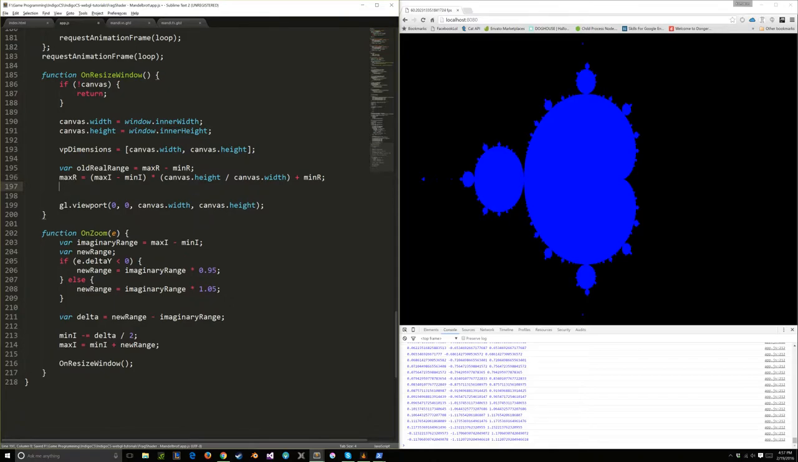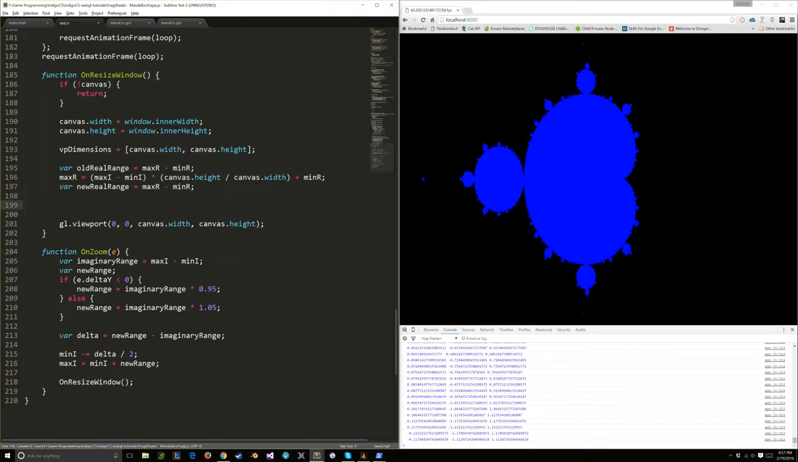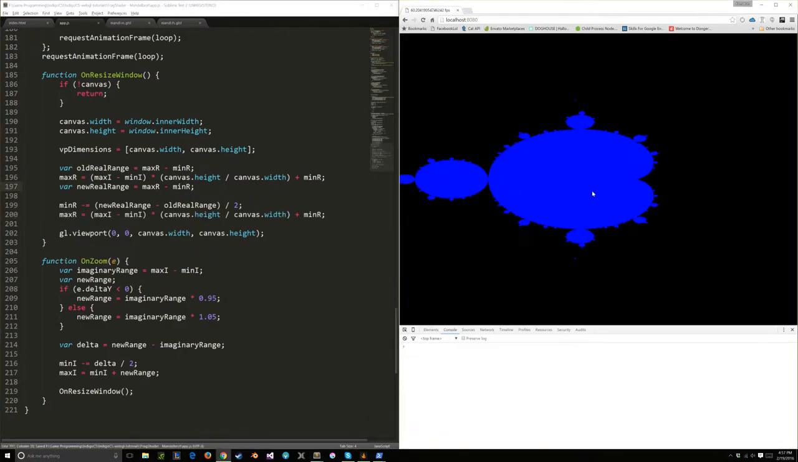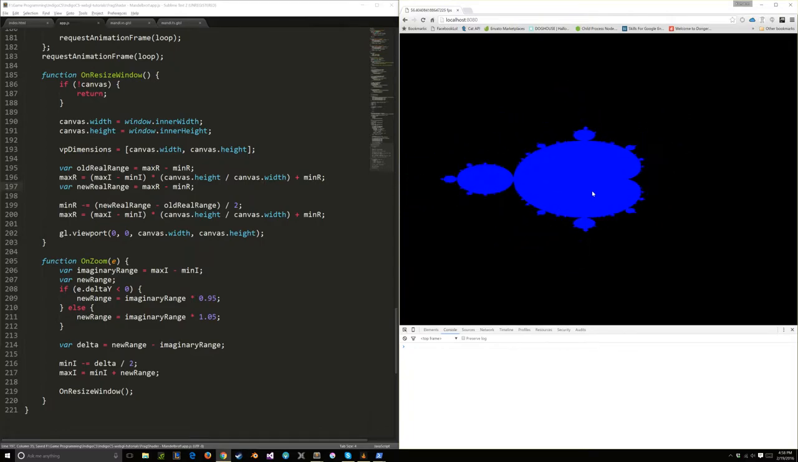So this is our proposed new r, so new real range equals max r minus min r. Great. So now I want to split the difference of the adjustment between the top and the bottom, so I'm going to say min r minus equals new real range minus old real range divided by 2. And then I'm going to just reapply this formula again. Yeah, I'll just reapply the entire formula again to guarantee, just in case I got my math wrong. Cool. Yep, so we're successfully zooming towards the middle.